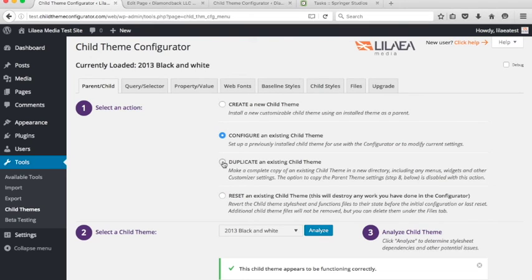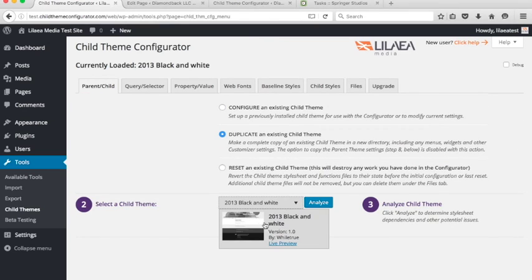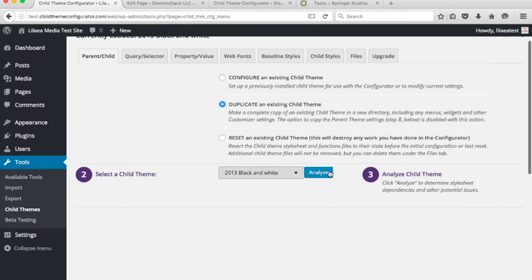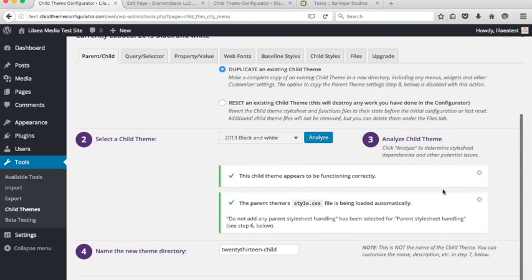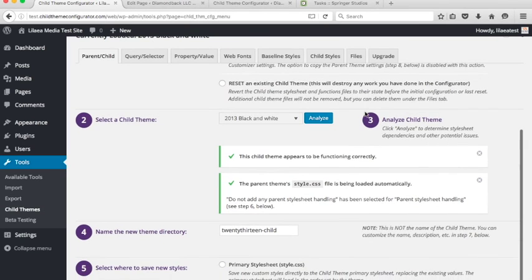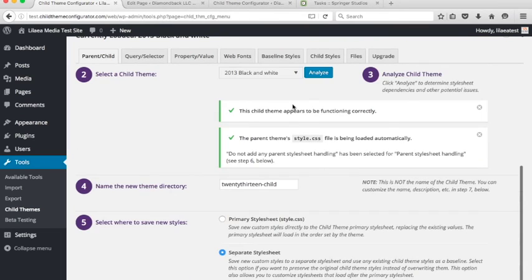We're going to select the Duplicate an Existing Child Theme option and select our 2013 black and white child theme, analyze it. Now this is going to come back and tell you that it's okay. You don't have the warning that you had with the configure existing child theme because it knows you're making a duplicate. And it also gives you the option to edit the child theme directory like it would if it were a brand new child theme.